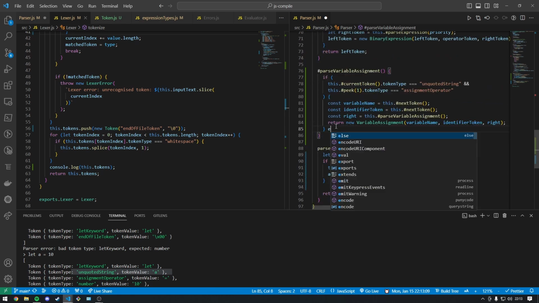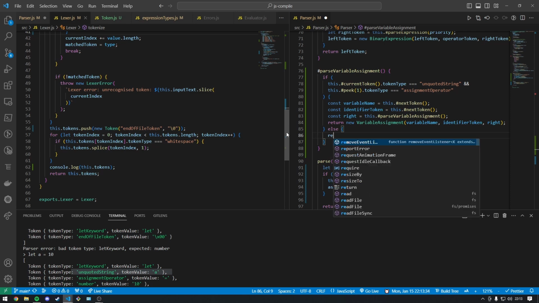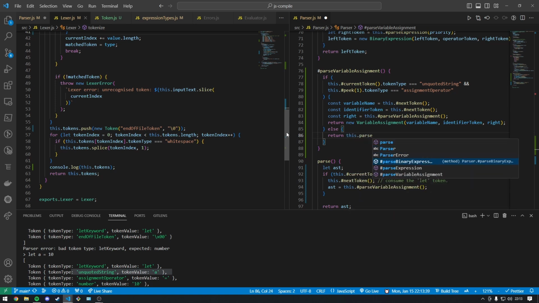Otherwise, what we're going to do, so this will handle all of the variables. So say, for example, we've got let a equals b equals c, and then if you do a number, it's not going to recognize it because we're not handling that in here. So we need to have this else statement. So else, we have a number, so we're going to want to return this.parseBinaryExpression. Okay, that looks fine to me.